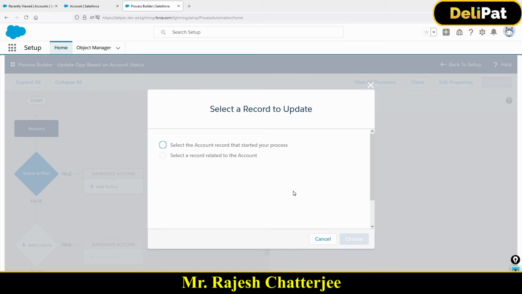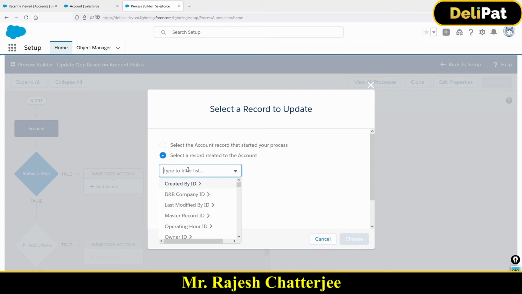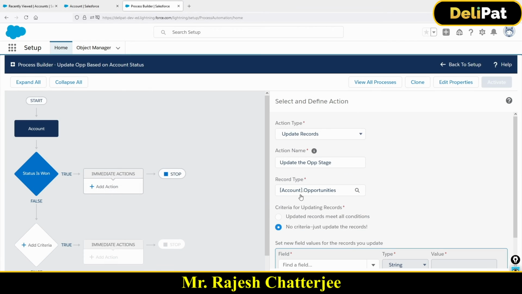If you want to update the same record which has started the process, which means let's say I'm going to the account object and creating a new account and giving status as on. Now if you want to update that same record, you have to choose the first radio button. Or else if you want to update some different record, in our situation, yes, we have to update some different record. We have to update the opportunities of the account, then select the second radio button. Hope this is clear. Here you have to choose the opportunity. Search with opportunities, choose, right?